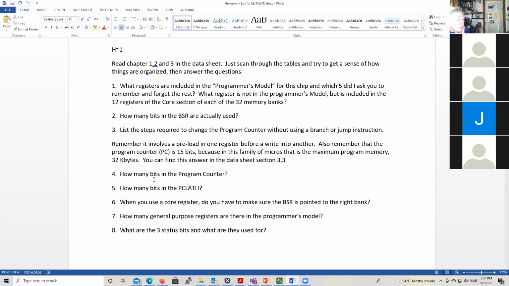And this kind of says it. How many bits in the program counter? Well, how many address bits go to the program memory? 15. So there have to be 15 in the program counter. How many bits in the program counter latch high? The higher order byte of the program counter only has 7 bits because it only has 15 bits. So 7 bits in the latch.